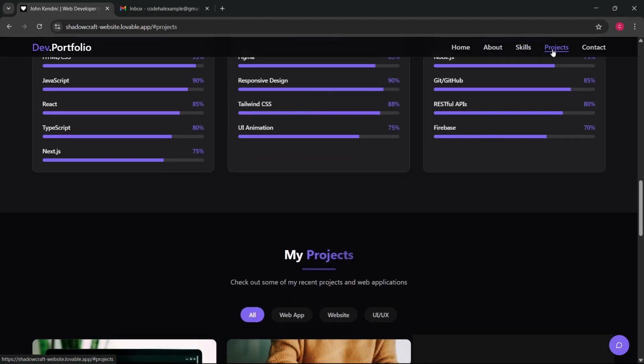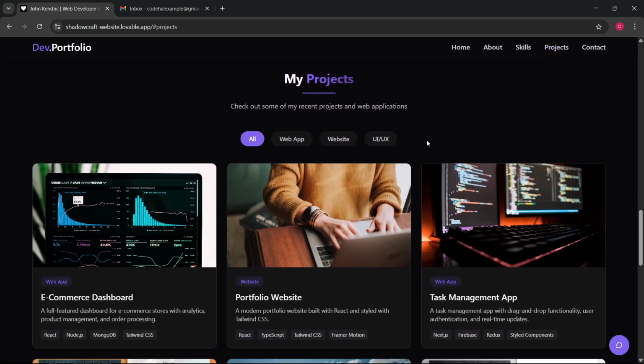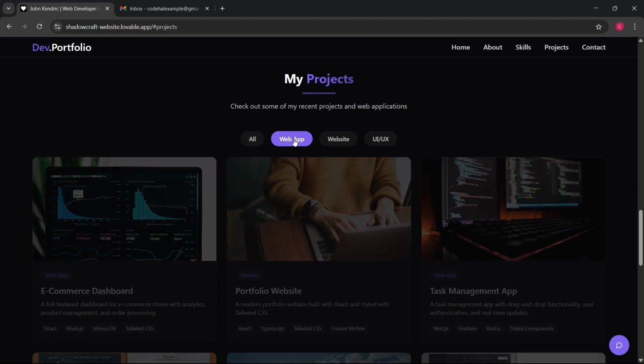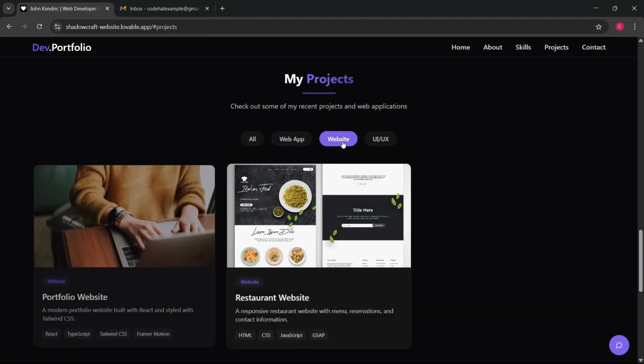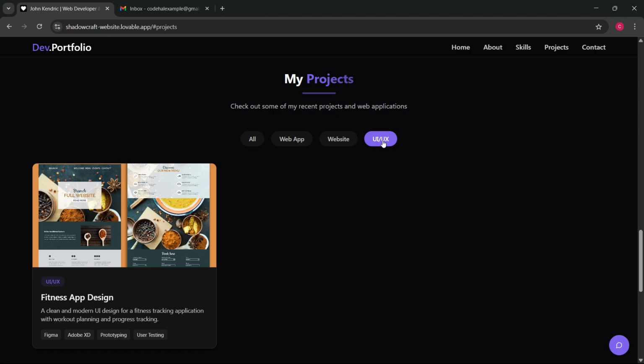And for the projects section, we can filter projects based on category, such as web app, website, or UI/UX. Every time we click a category, the projects will appear with smooth transition animation. And by default, all projects will be displayed.